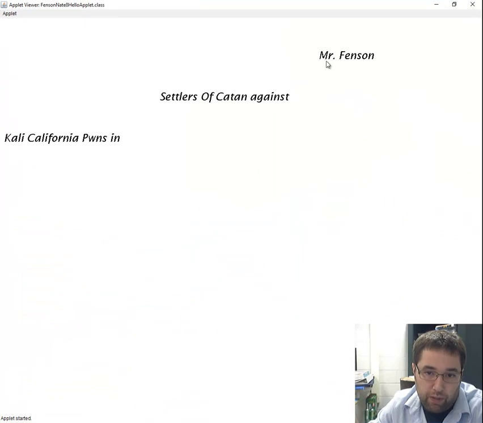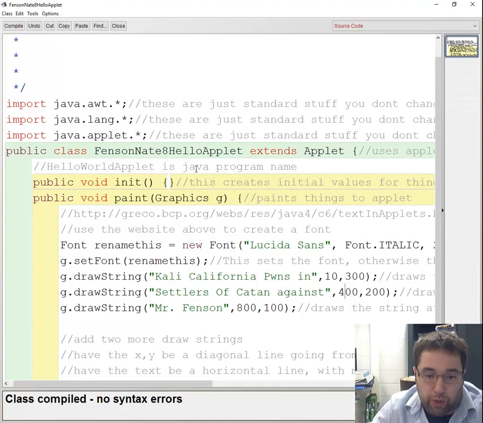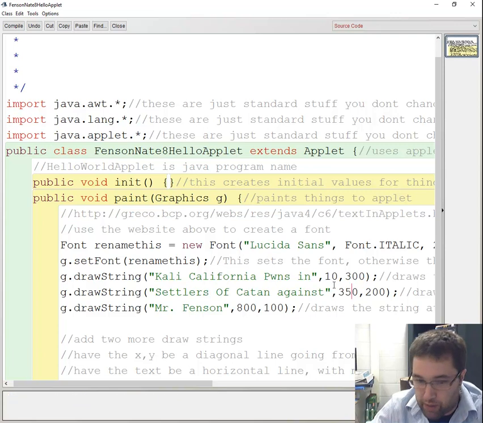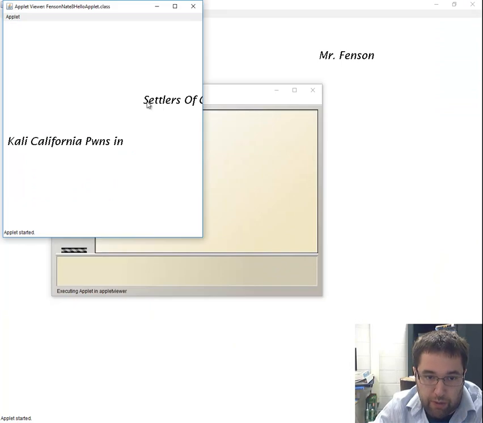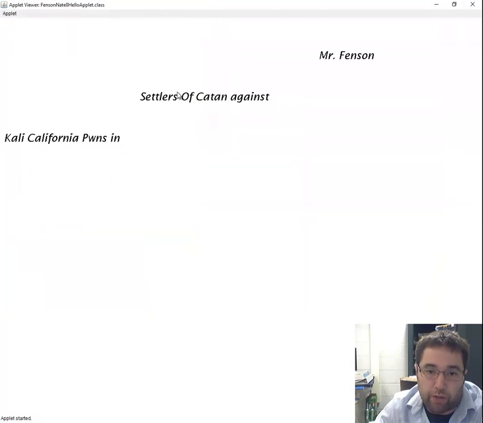So now when I compile and run this, notice how it's in a line from left to right. And if I wanted to move this Settlers a little bit closer, I'm going to decrease the X. So we're going to go into our code, and I want to move the Settlers of Catan over to the left, so I'm going to change this to 350. And now when I compile and run it, notice we're comparing it to this right here. Notice how it moved over 50 pixels, and it's over closer to the left.